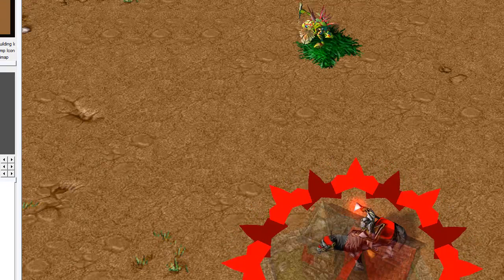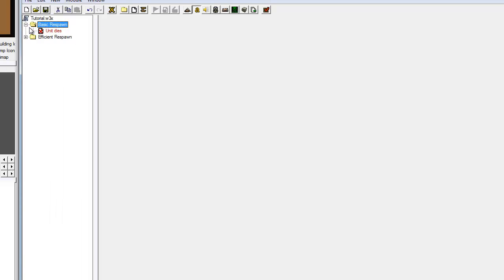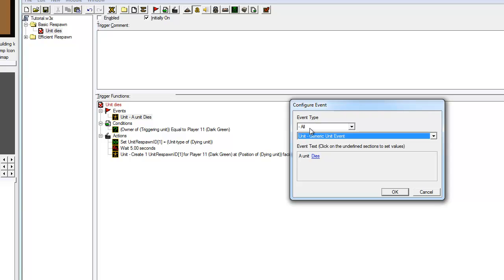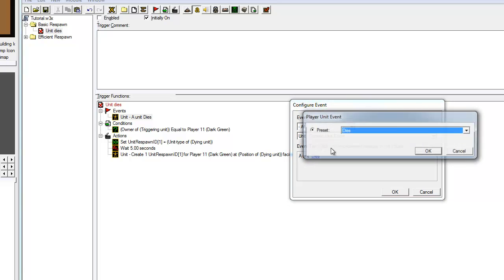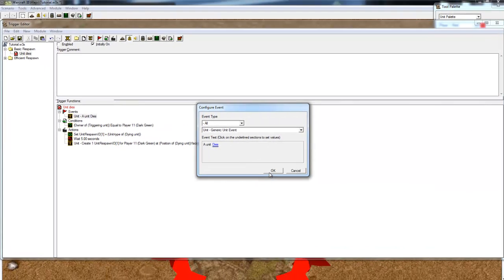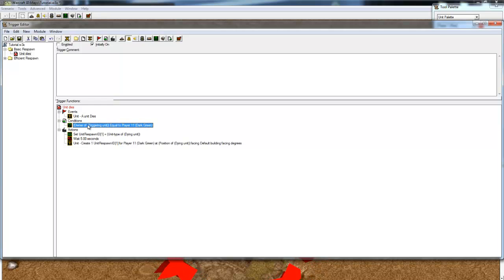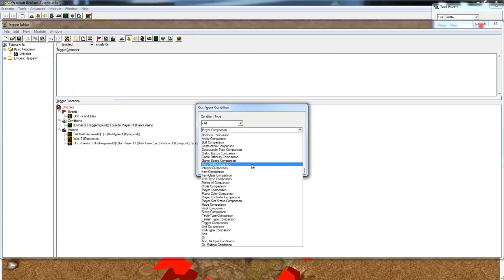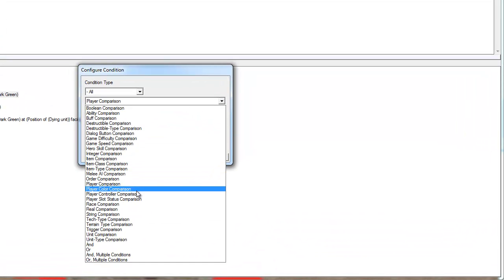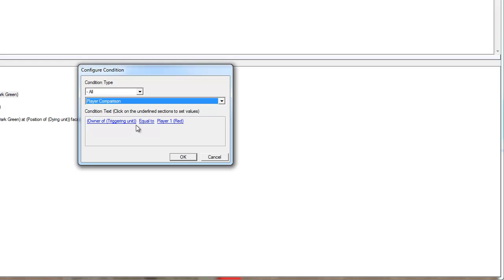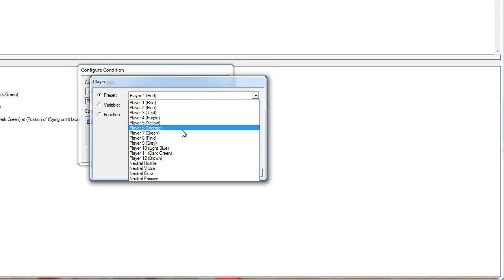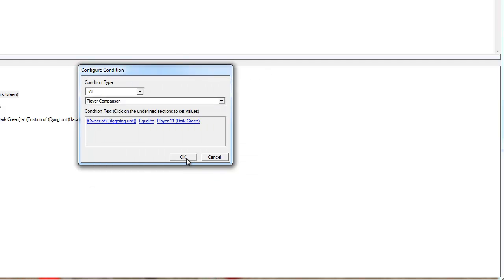Alright, so I'm gonna open up the trigger editor. This is the basic respawn one. So if you look in, you can go to all and then unit. Just go to a generic unit event and go down to a unit dies. Now conditions. Gonna want to go down to player comparison. Owner of triggering unit equal to player. Do whatever player is controlling the unit. I'm gonna be doing player 11 dark green because that is what I used to create the unit.